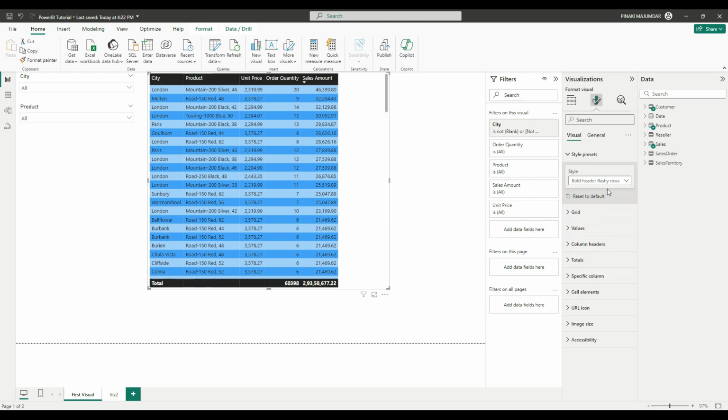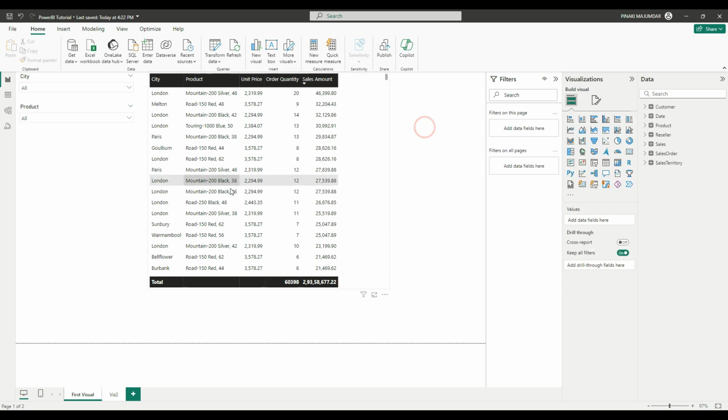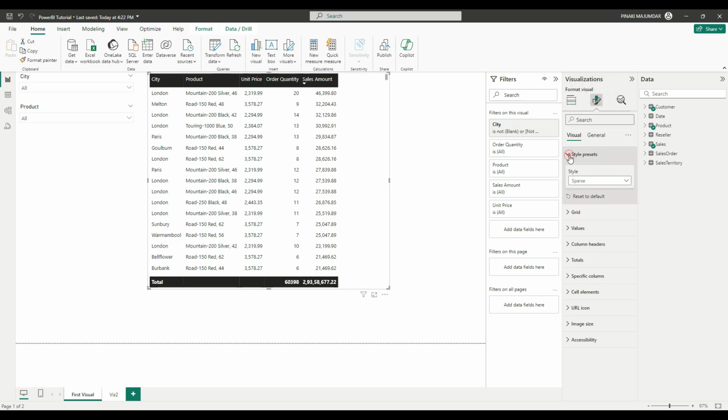Then bold headers with flashy rows. This is nothing but the same formatting as the previous one, flashy rows. The only difference is the headers and the footers are in bold. If you come to parts, you will see only the headers and footers are highlighted over here, but the entire body of this tabular view is not highlighted, nor are any separations there.